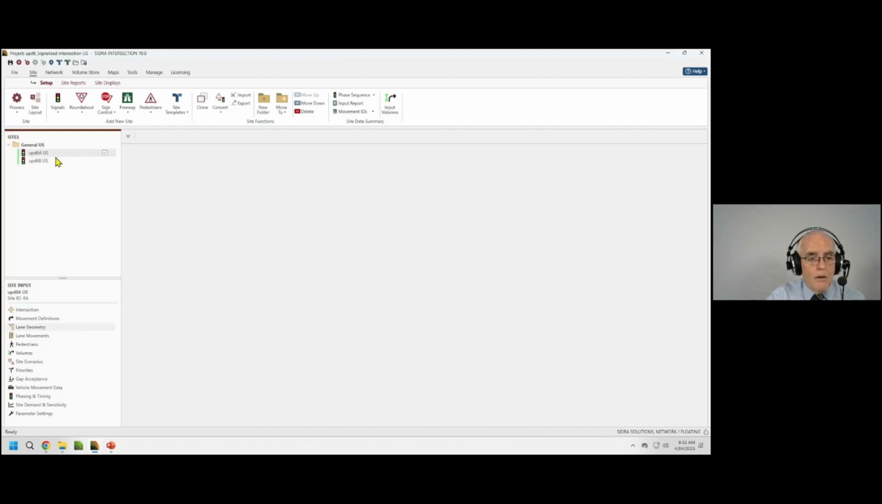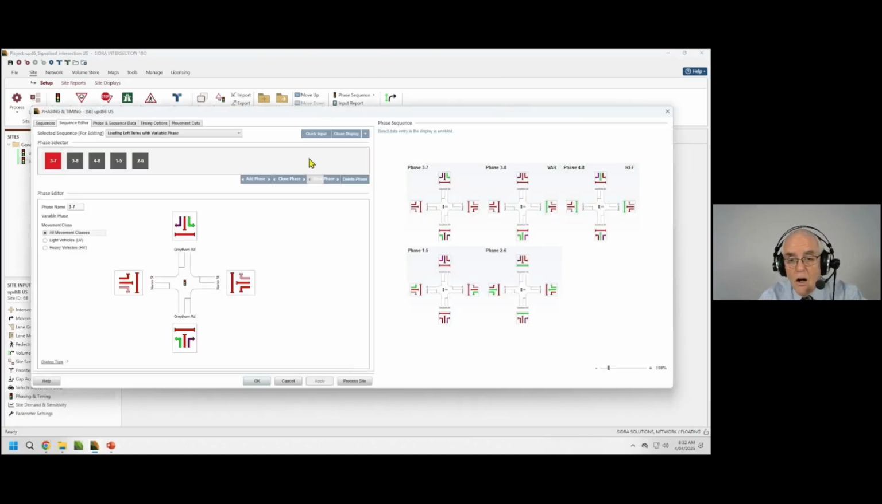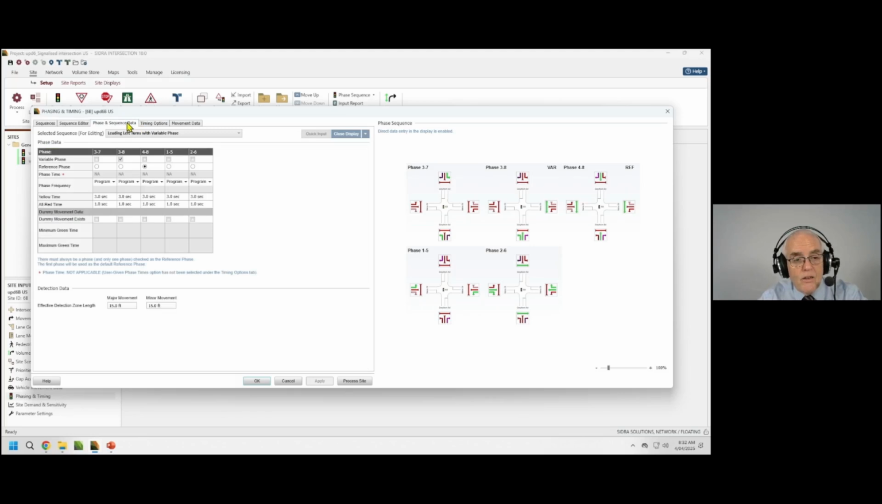Okay, so let's look. In fact, I think I'll choose the second one. So what I've got, two sites here. They're just set up a little bit differently, but let's firstly see some of the places where we would enter real number values. If I go to phasing and timing, okay, I can see here the phases are set up using our US default numbering scheme. And if I look at some of the data though, like phase and sequence data, note the yellow time or red. Okay, so these happen to be rounded numbers, but I can look elsewhere.